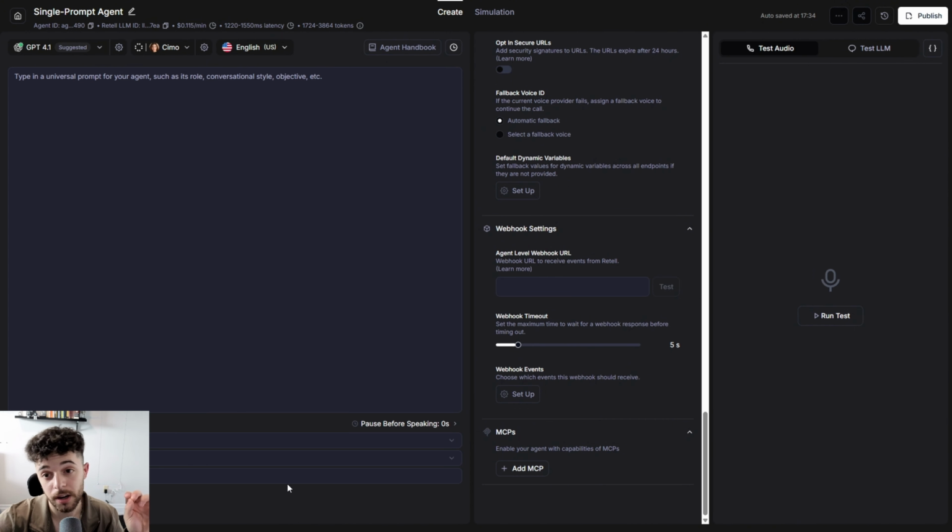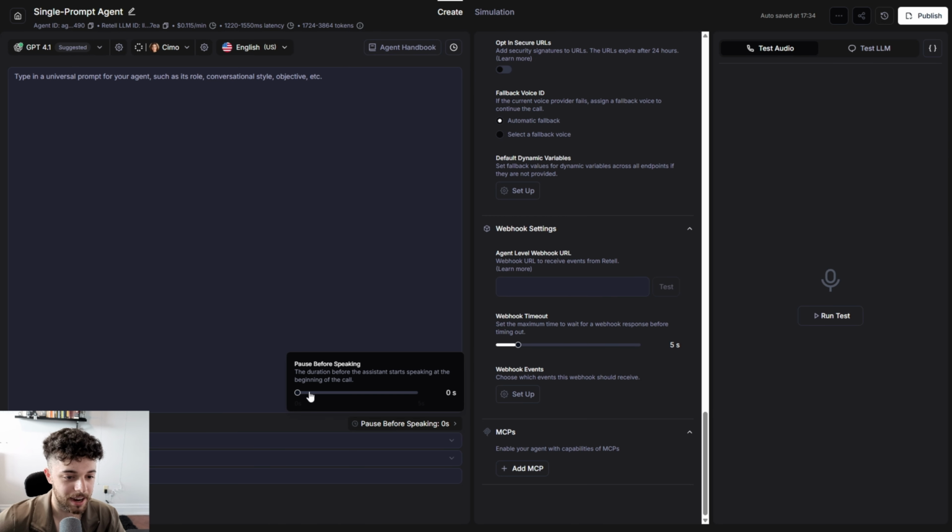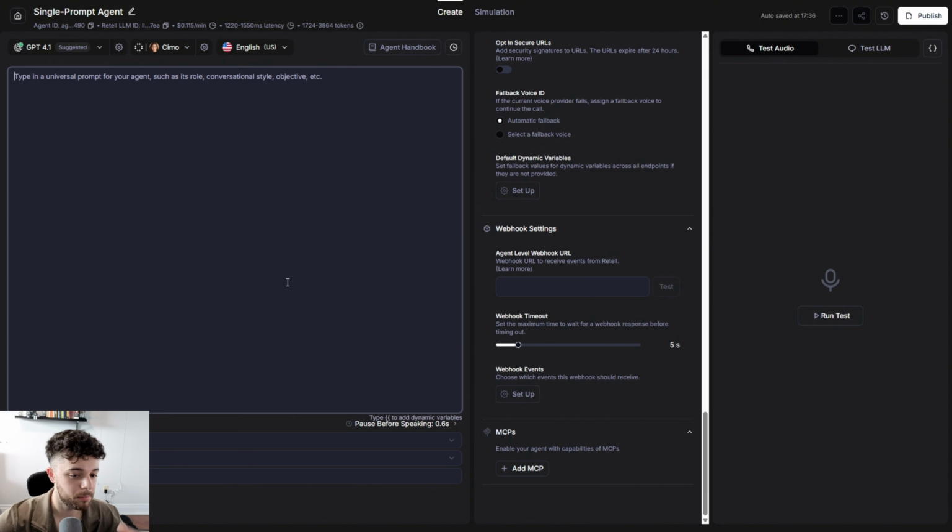One other setting I just want to adjust quickly is the pause before speaking. It's originally set to 0 seconds, meaning that right when the user calls, with 0 seconds in between, the agent's going to start talking. I like to leave a little bit of a pause just to make sure that the user is listening. Sometimes you're on your phone, you make a call and you only put it to your ear like a second later. So put it on 0.6, whatever.